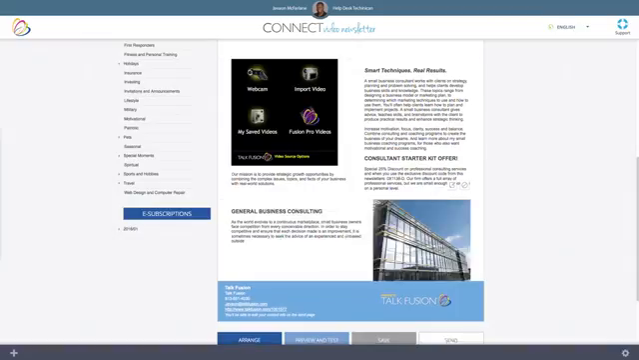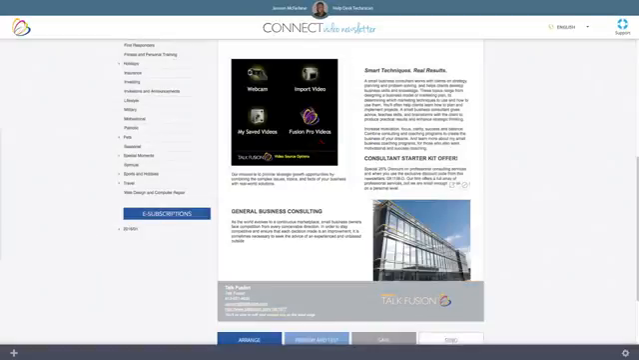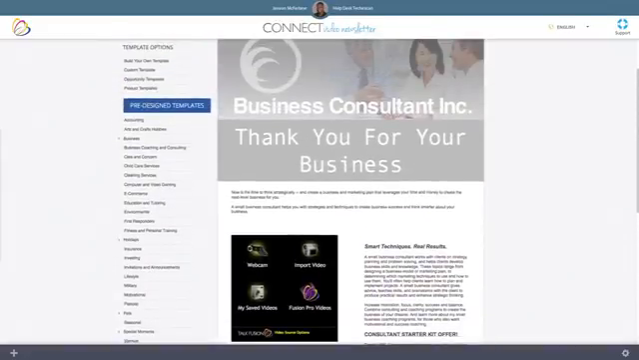You also have the ability to change the color of the footer if you ever wanted to match the color of the template. That looks pretty good.